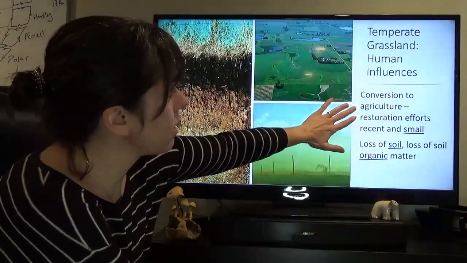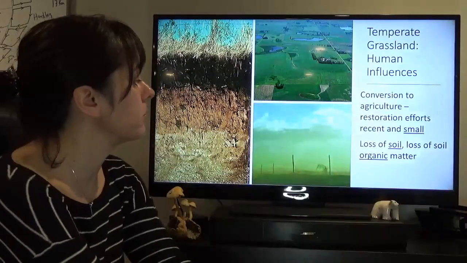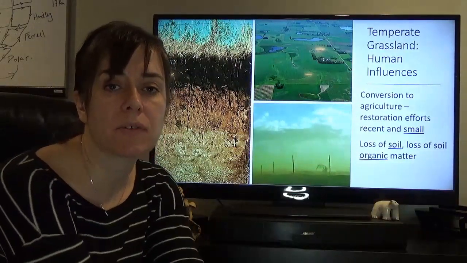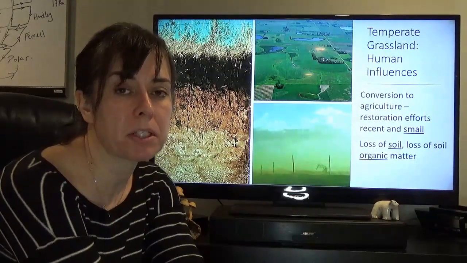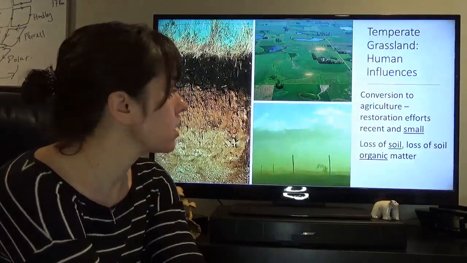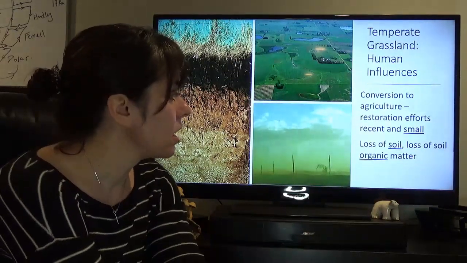Okay, so the major human influence is conversion to agriculture. There have been some really successful restoration efforts, but these tend to be very intensive, time intensive, people intensive, and small scale. So whether or not that's a sustainable effort is unclear.